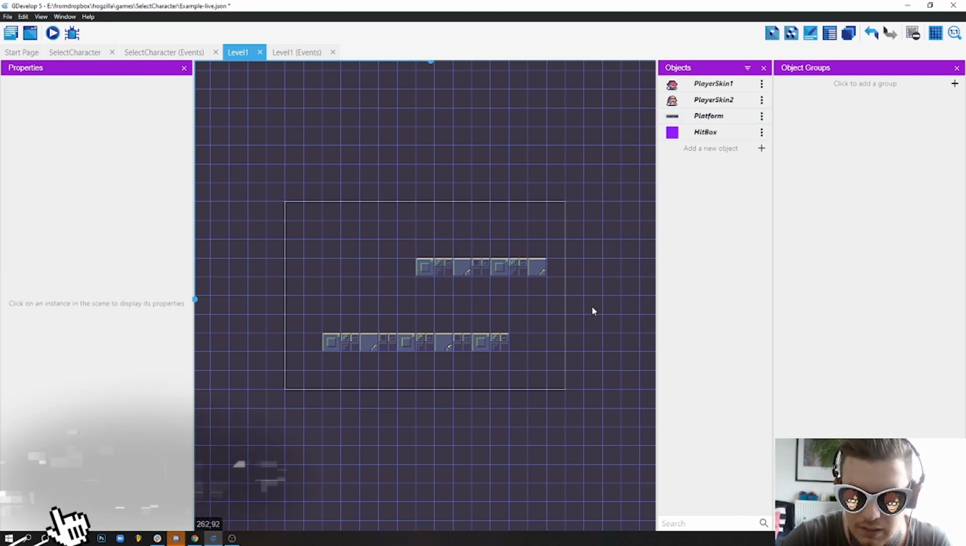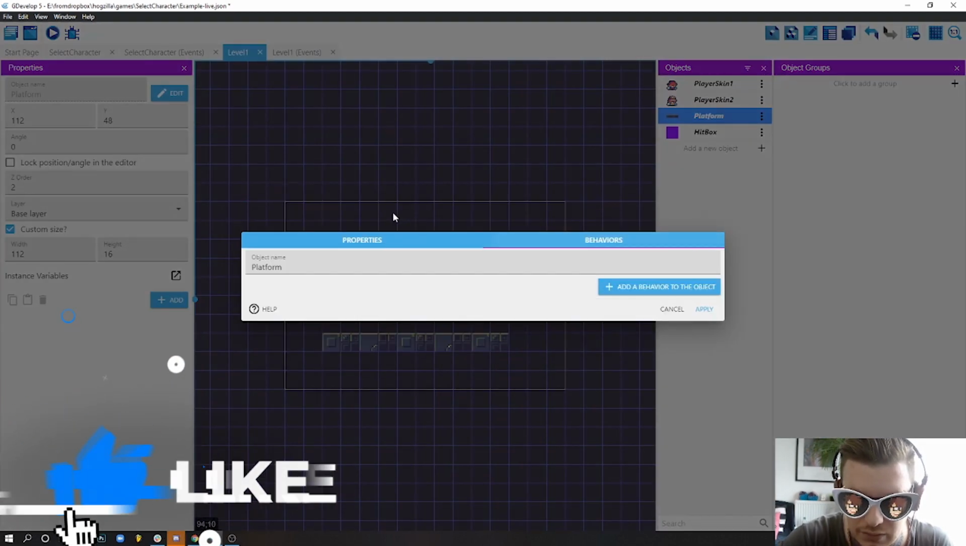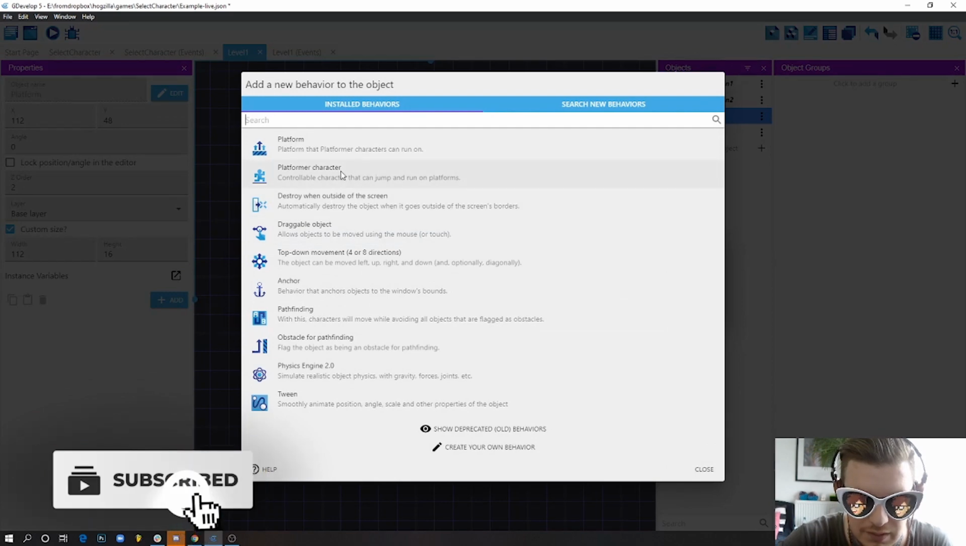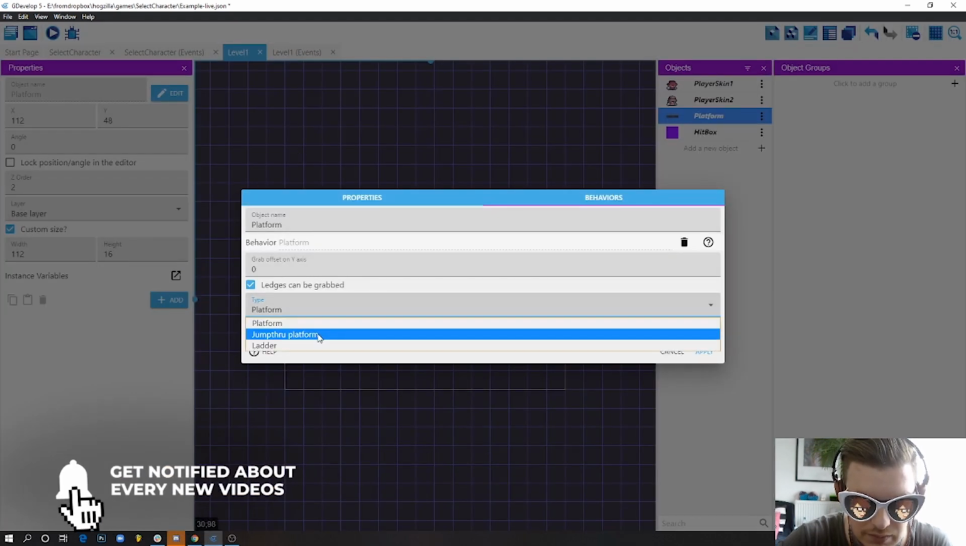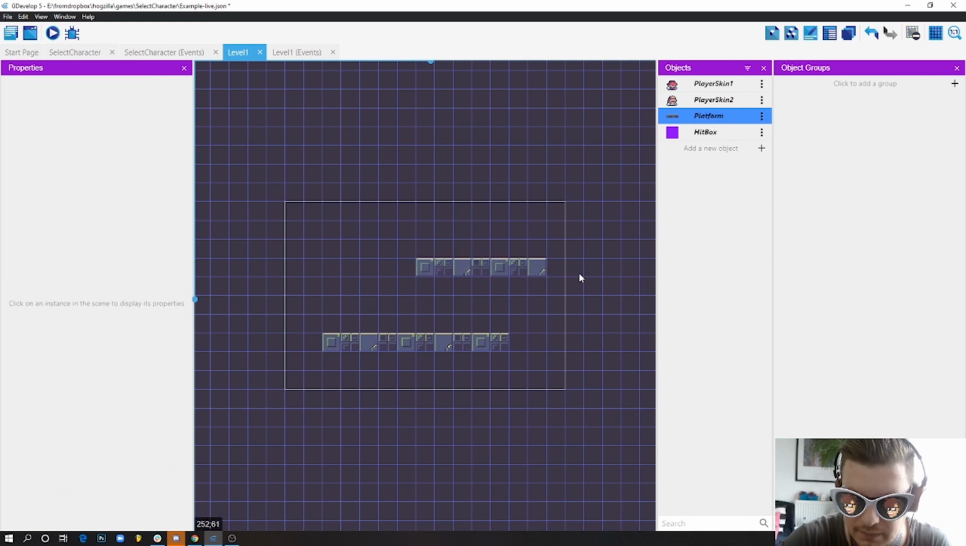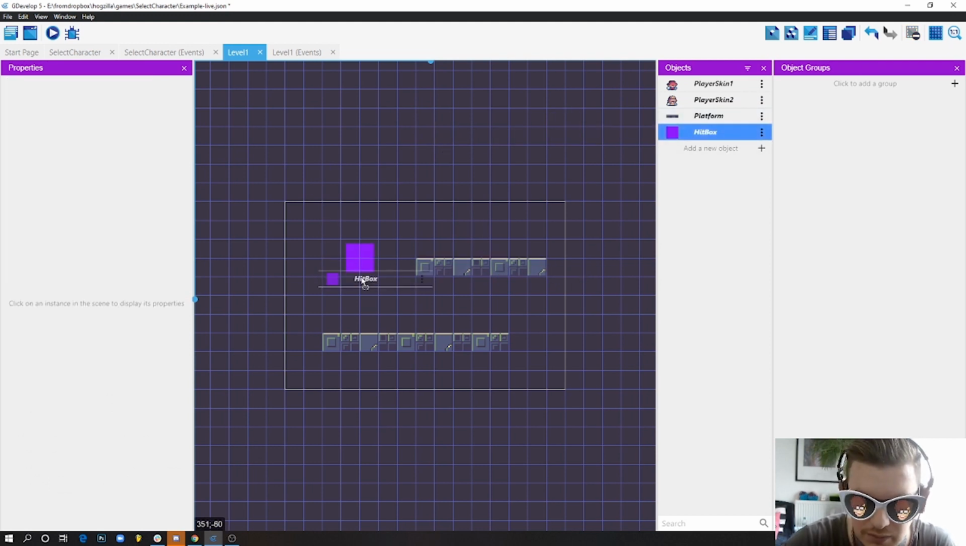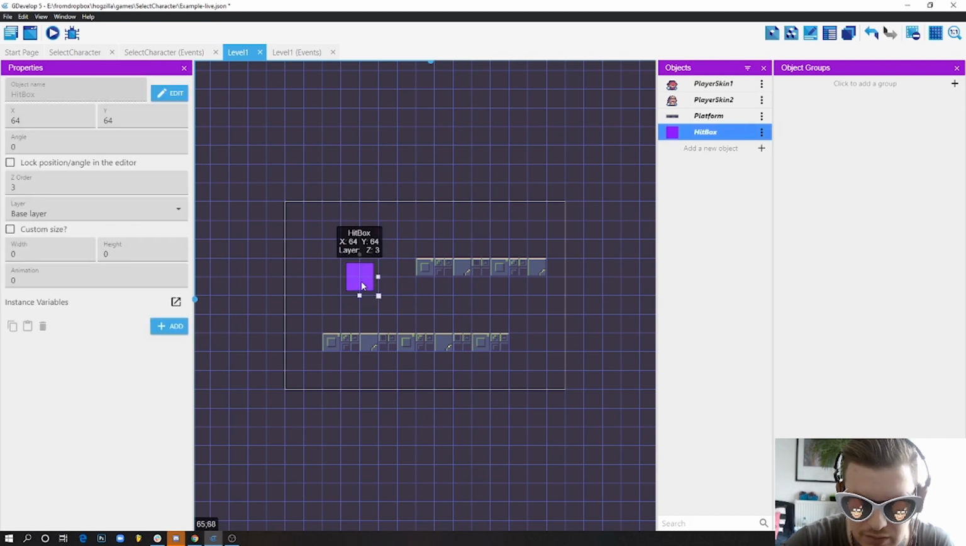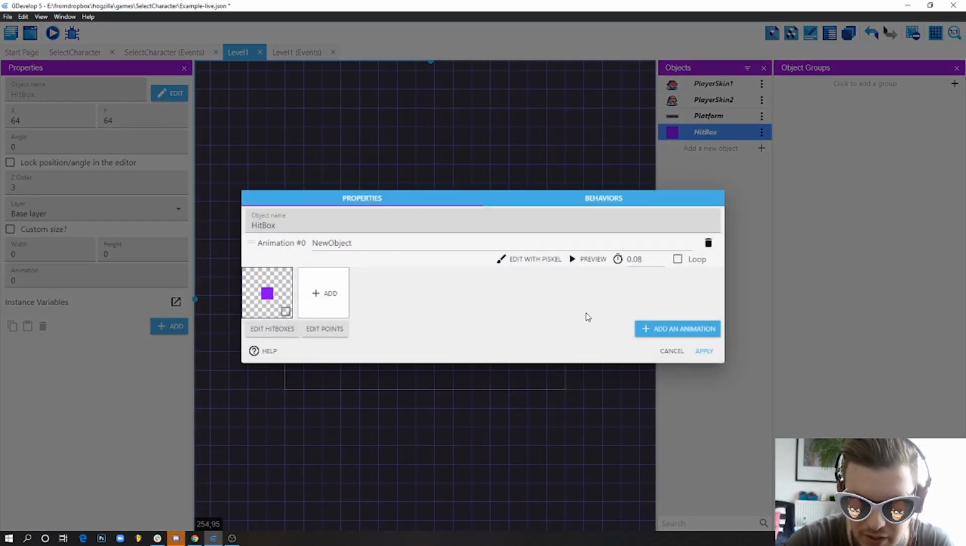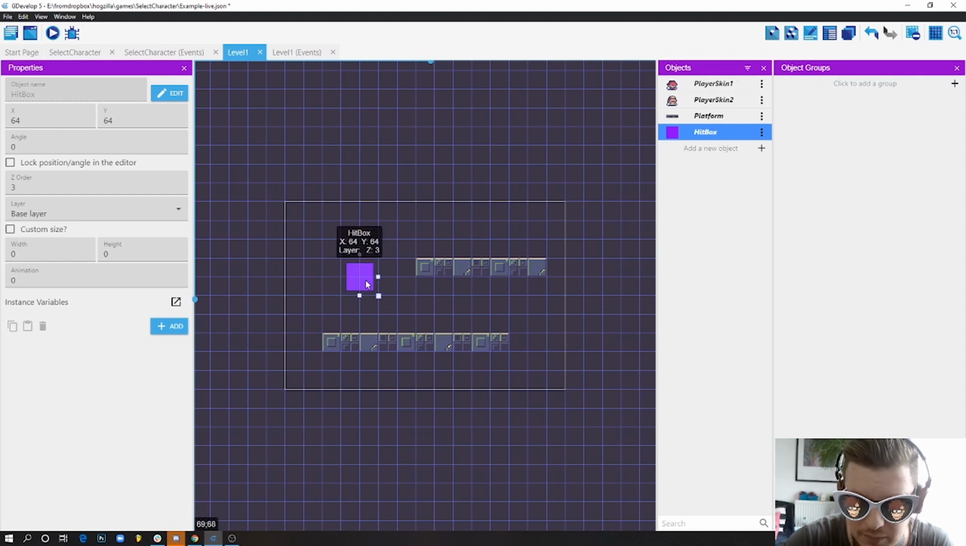Cool. I need to set these to be actually platforms, so I'll just add platform and I choose jump through platform. Okay. And next thing we need to add is our hitbox. Okay, so this is going to be an object. It's just a box sprite. This is going to be the object that we will actually move with our keyboard, and based on our player selection, we will apply to this box the one or the other skin, okay, of the player.